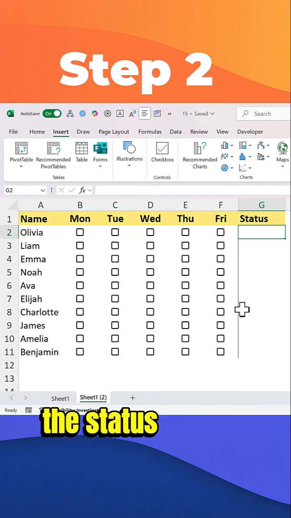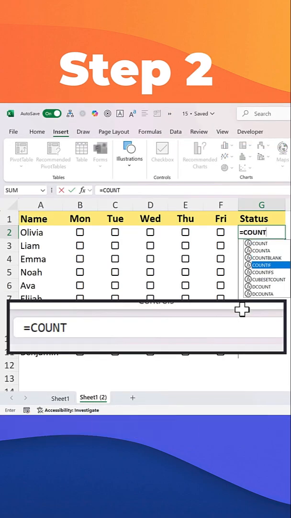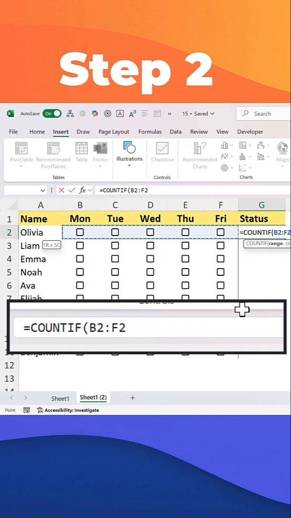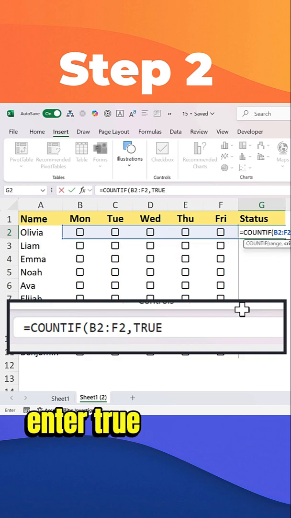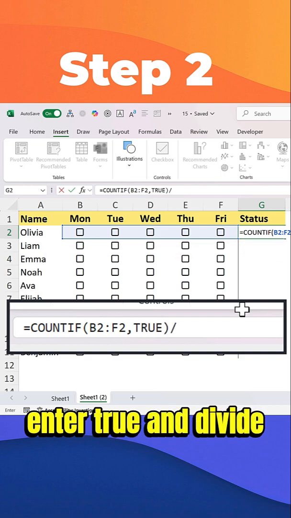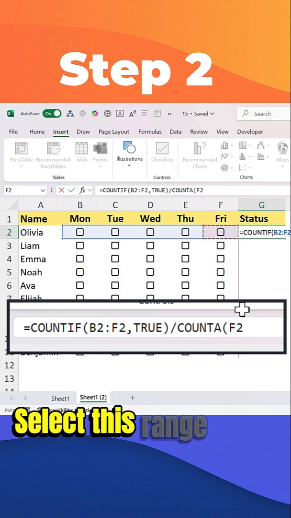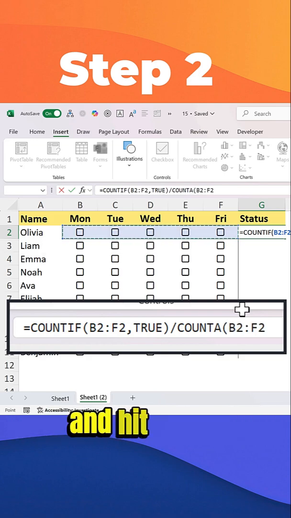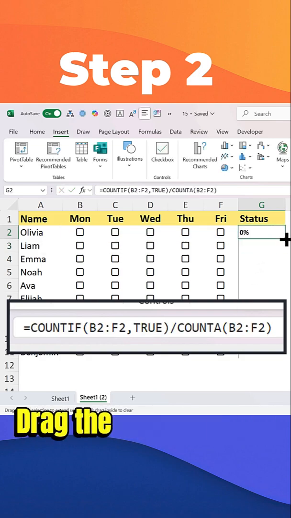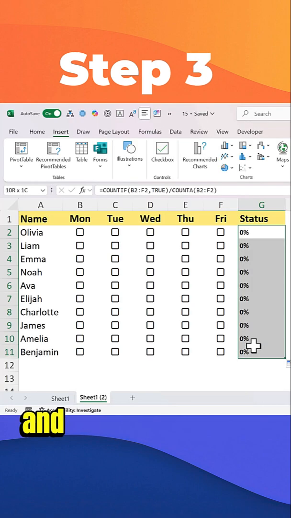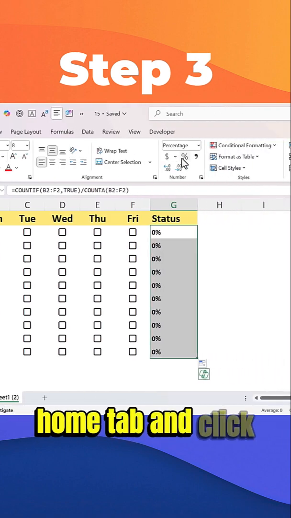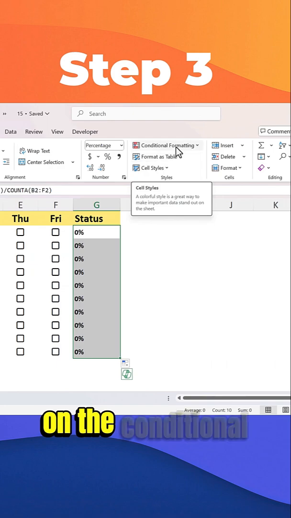After that, go to the status column and enter the COUNTIF function. Select this range, enter TRUE, and divide it with the COUNTA function. Select this range again and hit enter. Drag the formula down and simply go to your Home tab and click on the Conditional Formatting.